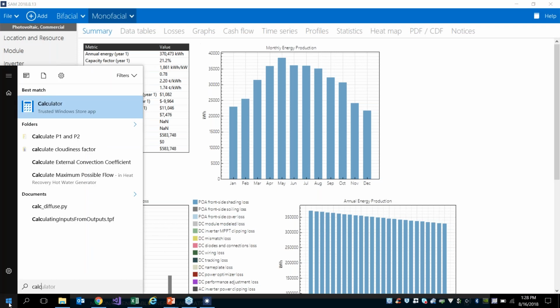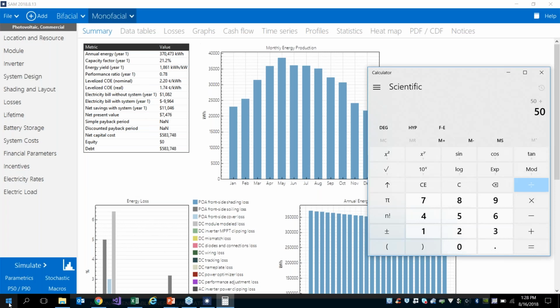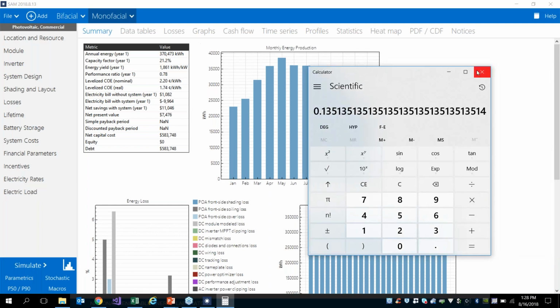So we can just do a really quick calculation. So 50 divided by 370, we're getting about a 13.5% annual AC energy gain.